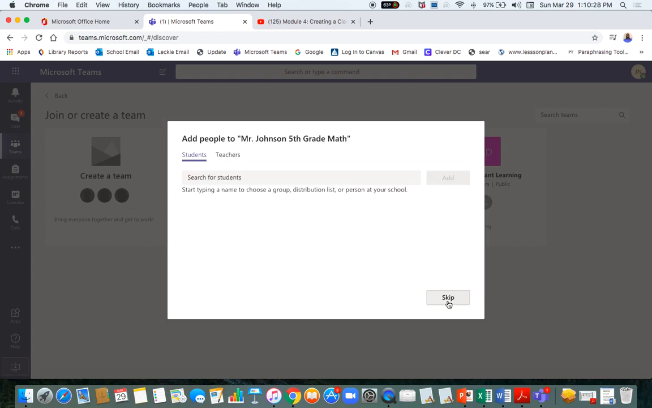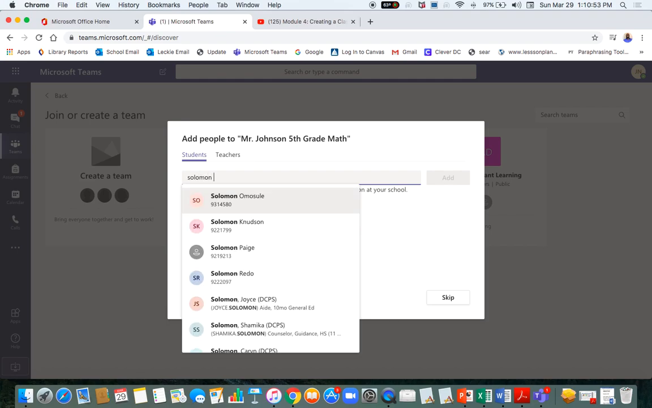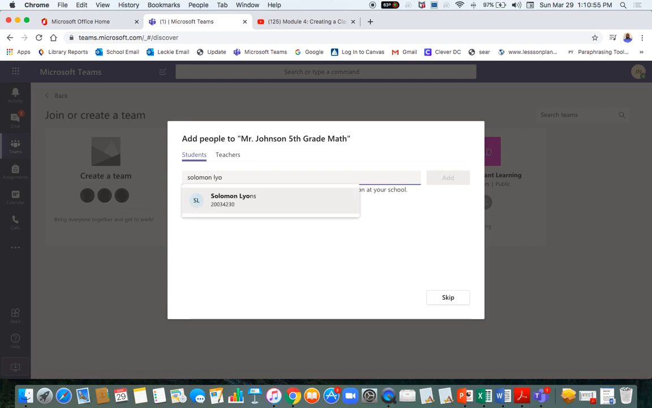It's creating a team for you. All right, now it's time to add the students or co-teachers or admin, whoever else you want to add that's not a student. Let's start with a student. Click on student right here. You click on it and you just type in the first name of a student. I will pick a random name. All right, let's pick Solomon Lyons.